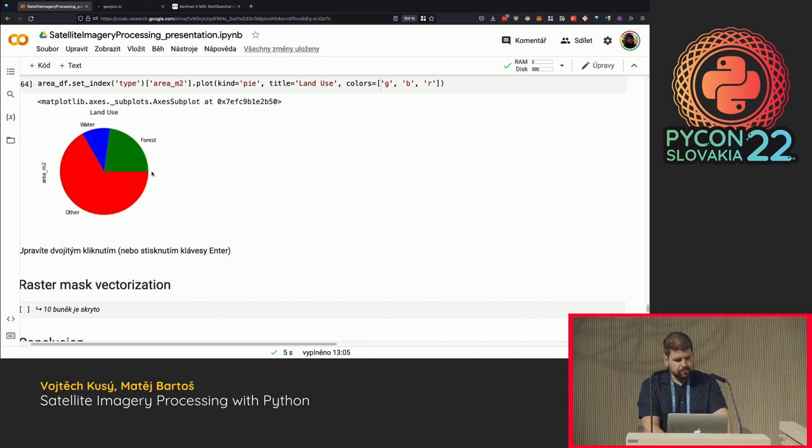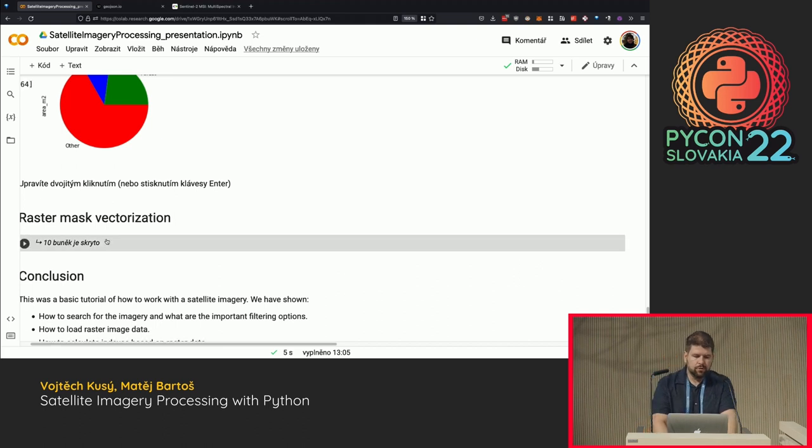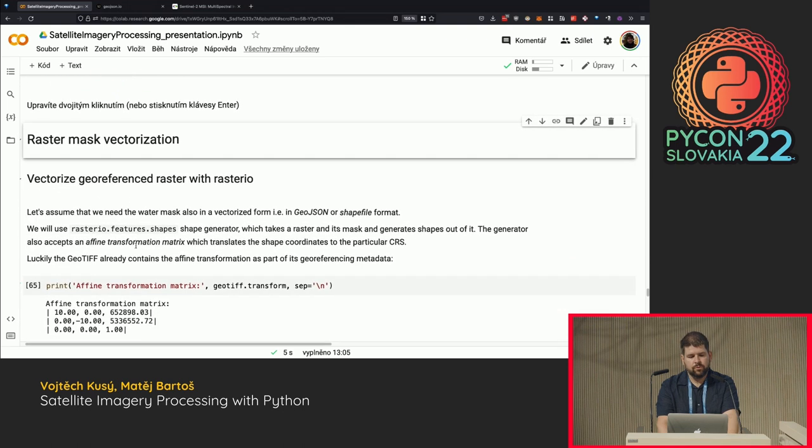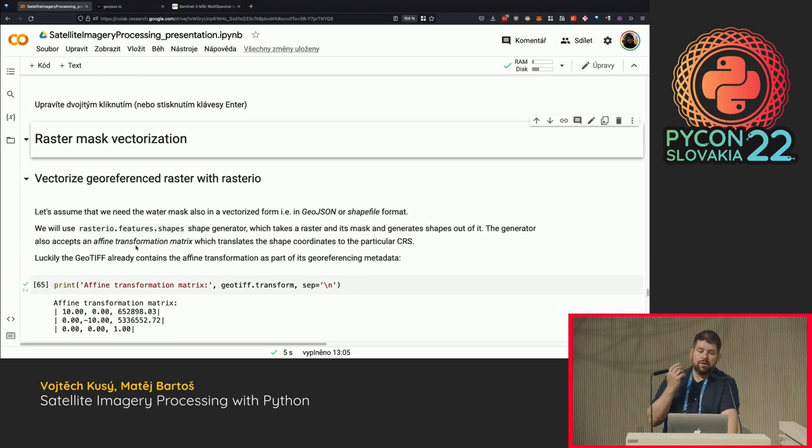And we can do also, I have a bit more time, so maybe I didn't plan for it, but I can show the next part. What you can do with it. Maybe you want to transfer those masks to vectors. And with the help of Rasterio, you can also do that.